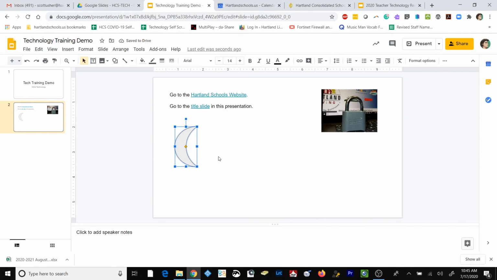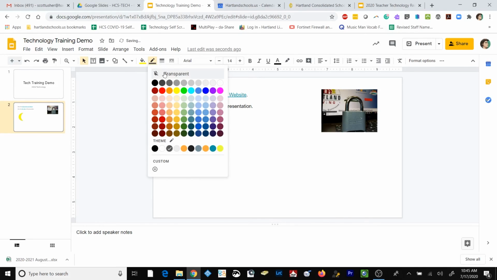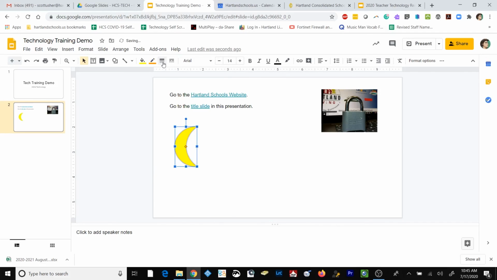With the shape highlighted, and by the way, to highlight the shape you can just click on it. Once the shape is highlighted, notice up here what happens when I click on the shape. The menu changes, and I get a variety of different types of tools that I can then use with my shape. I can change the fill color. I can change the line color. I can change the line thickness, the type of the line, etc.